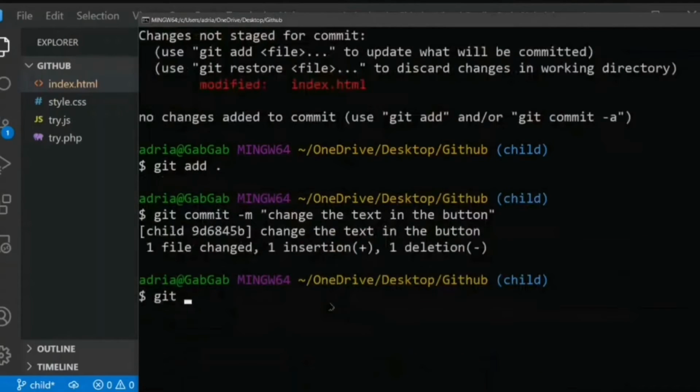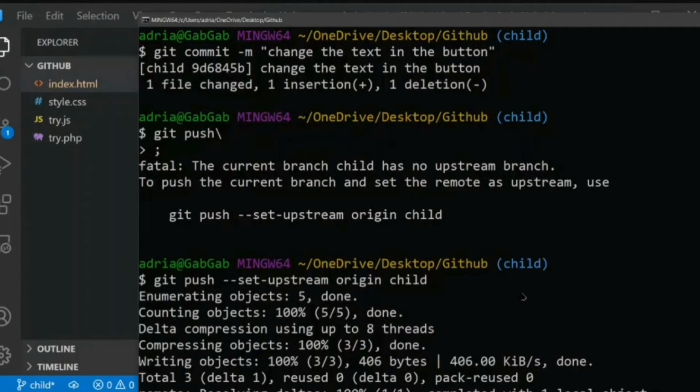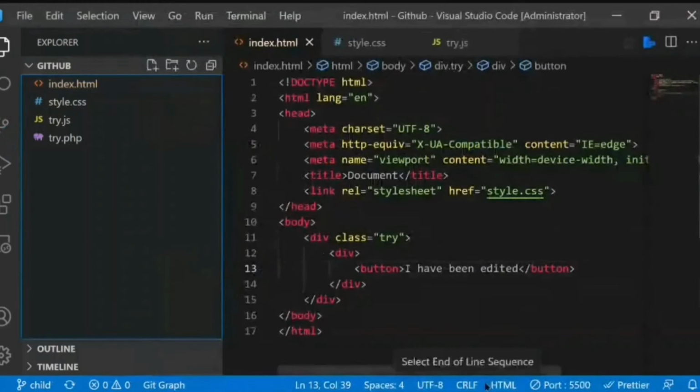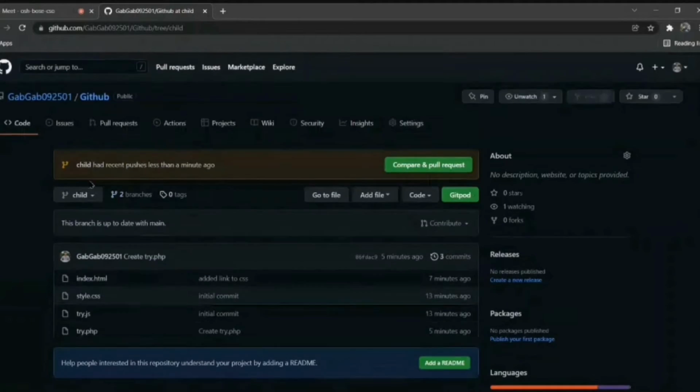Okay, enter and git push. There you go. So let's copy this again, so we don't have to put the git push origin child. Okay, so we only need to use git push. Enter, and it will now be pushed. Okay, as you can see, it is already pushed to the child branch. So let's go back to our child branch. So it is now updated, and as you can see, the child had recent pushes less than a minute ago.